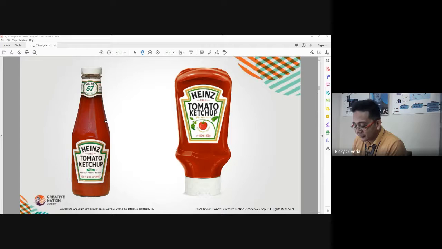Okay. Now, this is the product 1. Okay. This is the product 2. Na-distinguish ni Luigi yung lasa nito. So, ibig sabihin, mas masarap. Ano mas masarap dito? Okay? Yung taste daw eh. Okay?